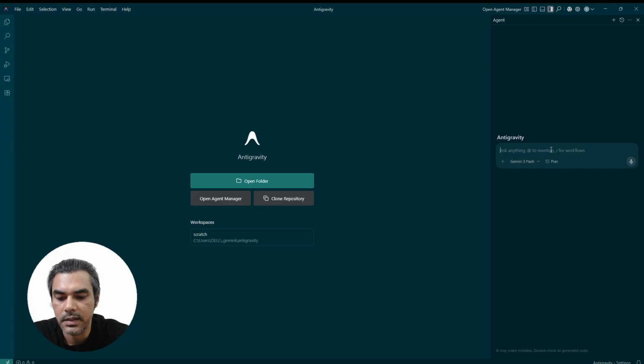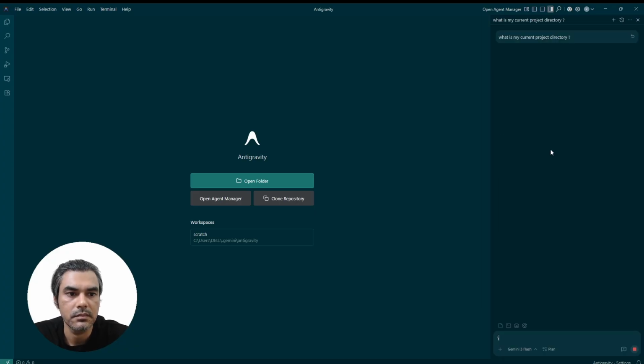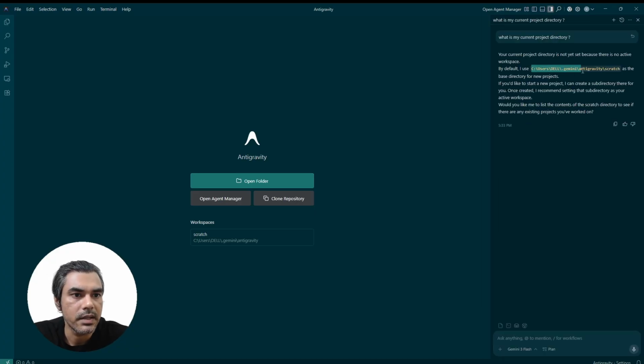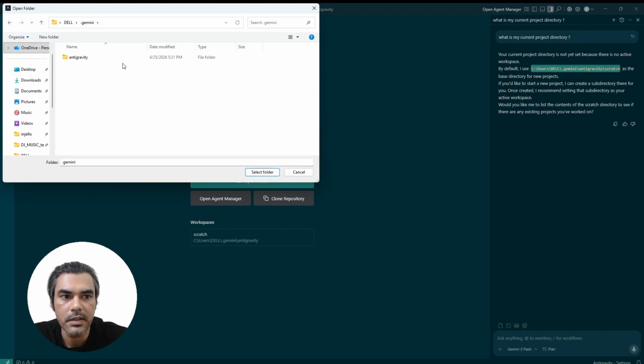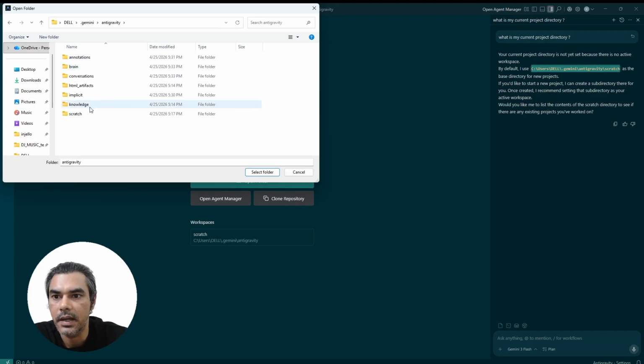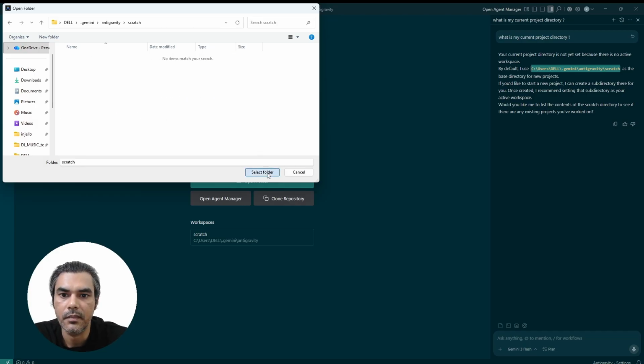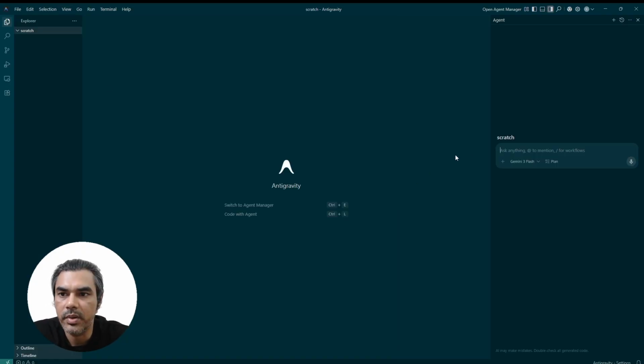First command I'll say is, what is my current project directory? Right now it says that this is my current project directory. So let me just go to that directory from this open folder. This is .gemini, anti-gravity, and scratch. This has opened a new window for that folder. I think the old window is gone. This is not an issue because we want it to be in this folder.